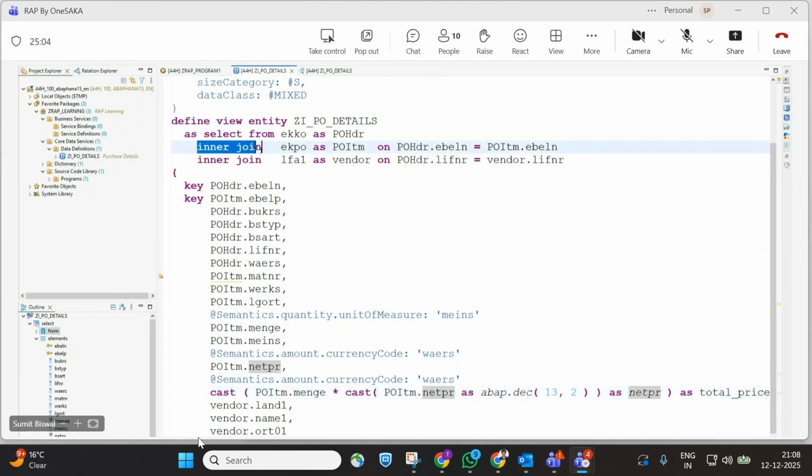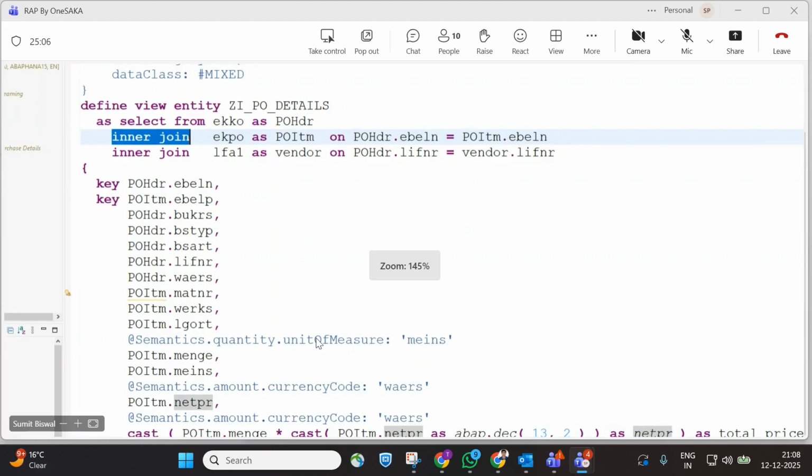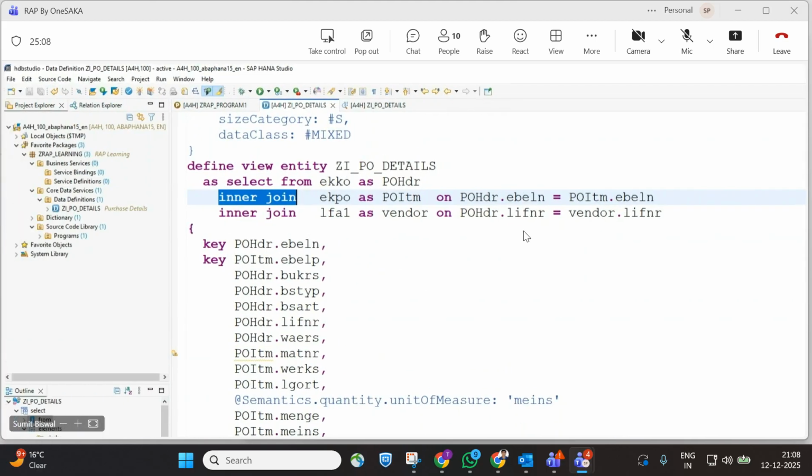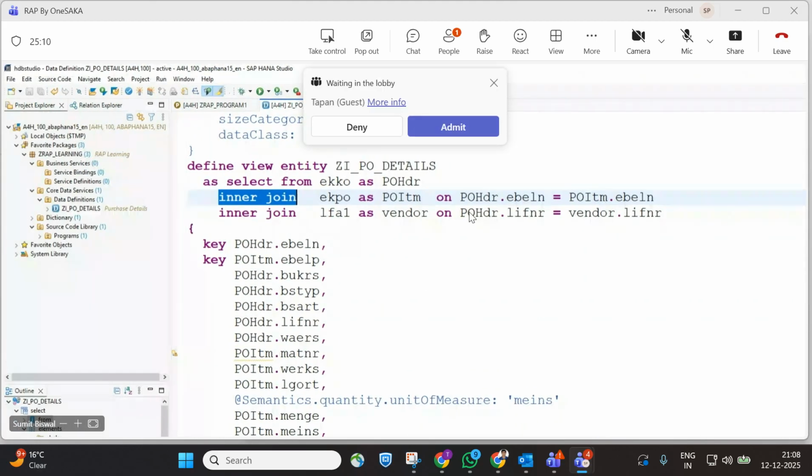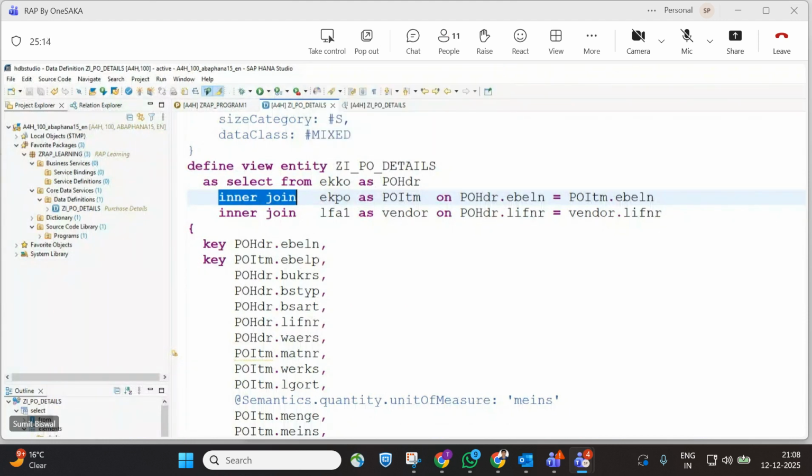Now, what is the difference between inner join and association? Does anybody know what the difference is between inner join and association? Anybody? What is the difference between inner join and association?